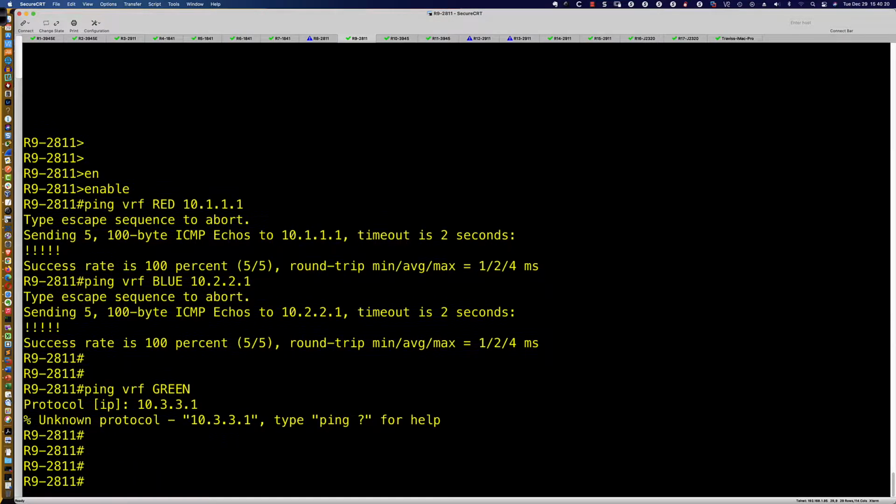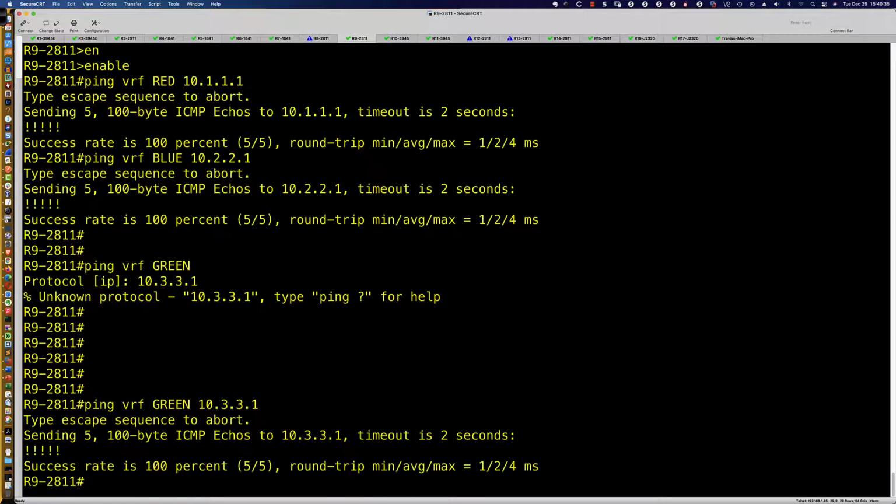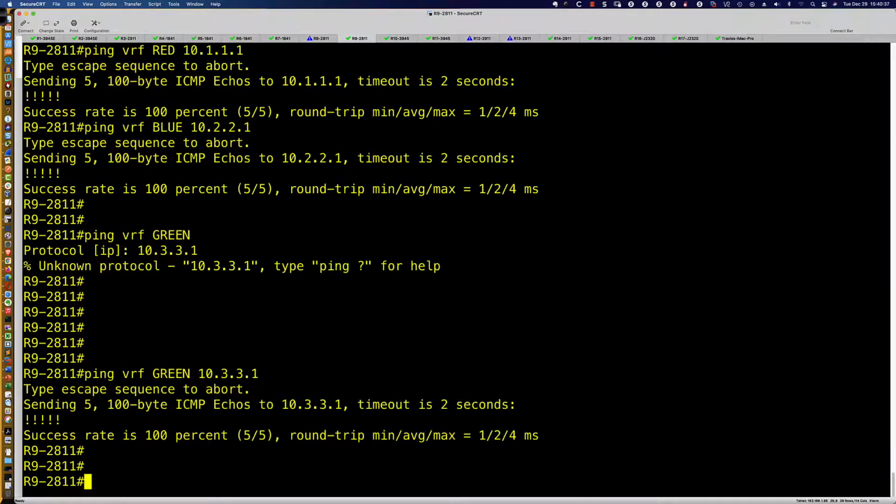and that was unexpected. It wanted IP. I forgot to hit enter there. So we'll say ping VRF green, and let's pull all that back. Ping VRF green to the 10.3.3.1, and we have connectivity there. So connectivity is working end to end.